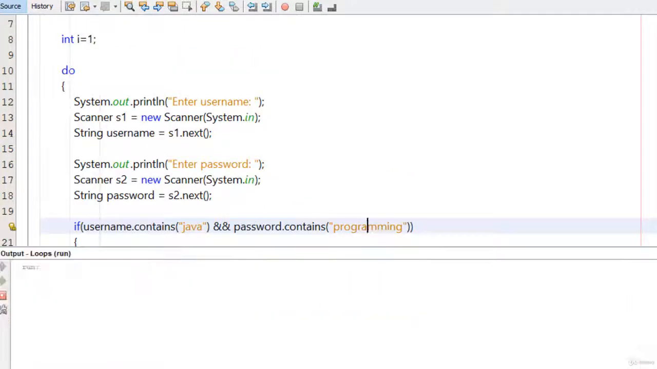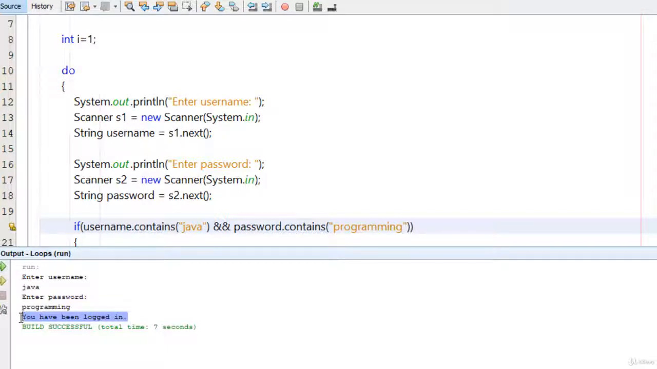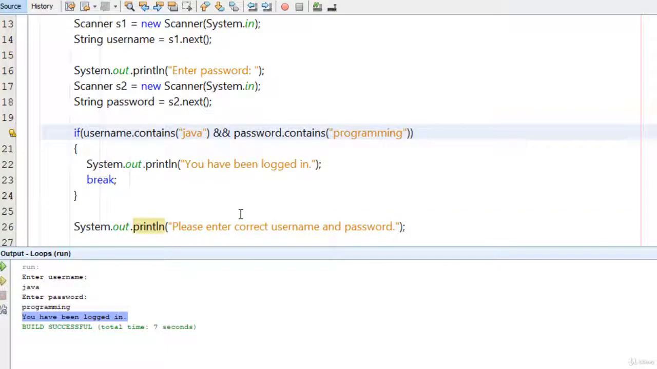Now if I run this program, you will see a message: enter username. I type Java and I type the password programming, and you see the message you have been logged in. It means the username and the password matched and it comes inside the body of the if, prints you have been logged in, breaks this loop and comes out of this loop.